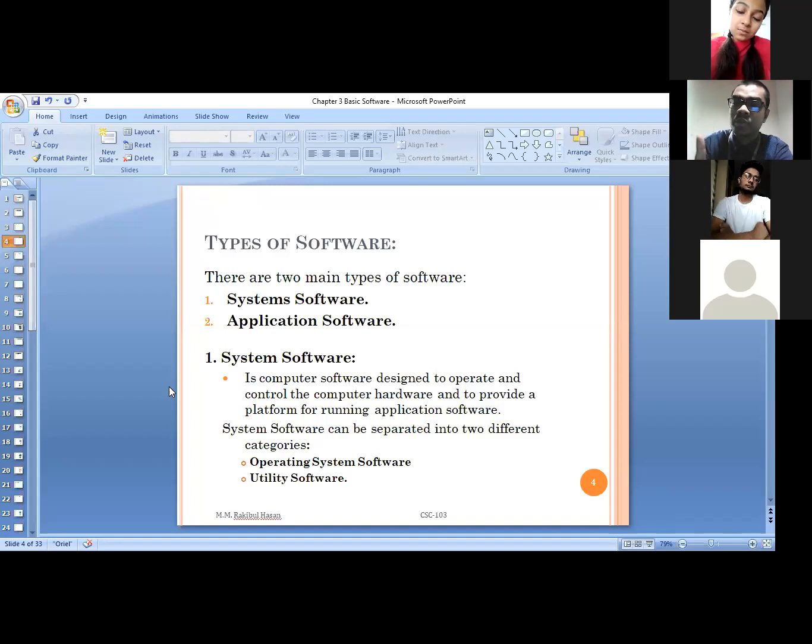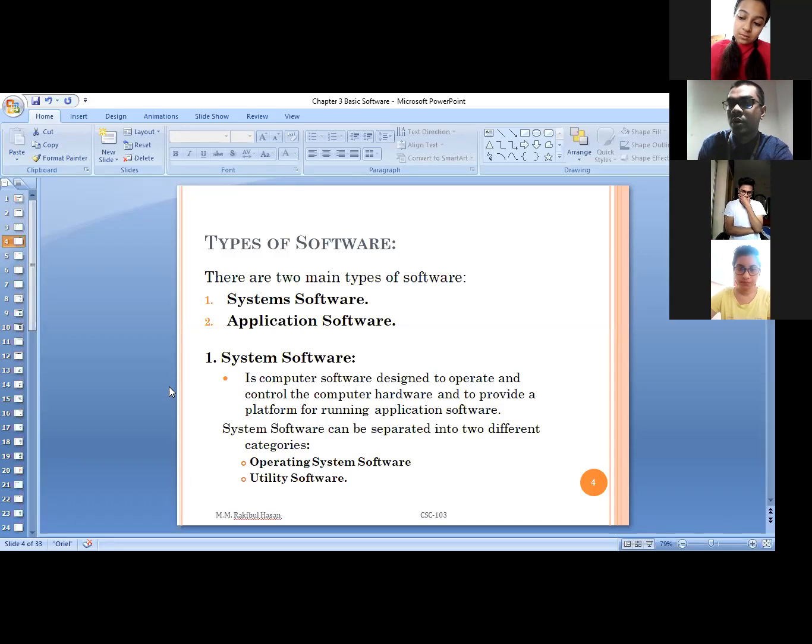So at first it is going to manage or control all the computer hardware, and second, it is going to create a platform so that you can run your application software. For example, operating systems are called system software. Operating system is an example of system software. Your Windows operating system, your Apple operating system, your Linux operating system. These are nothing but your system software.